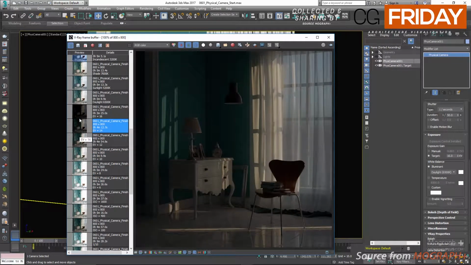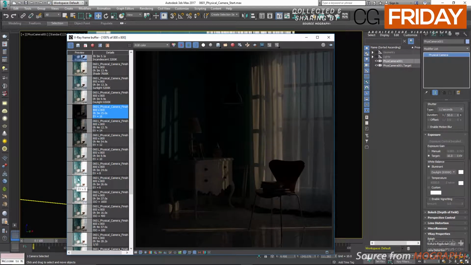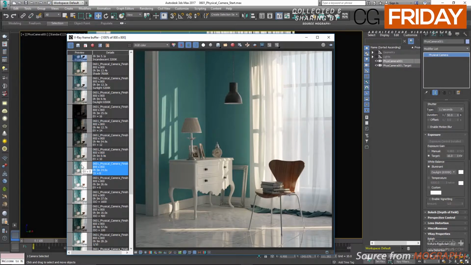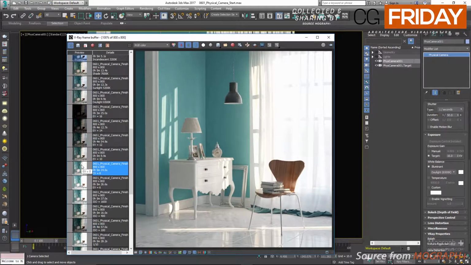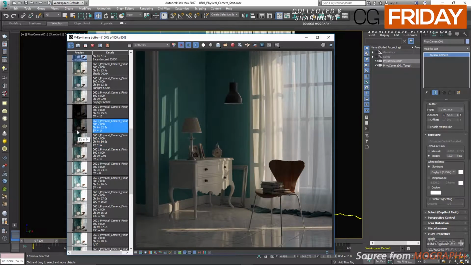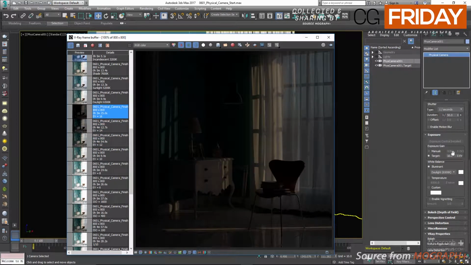The rule is very simple here. Each time you decrease the EV value by one stop, let's say from 10 to 9, we double the scene exposure and make it twice as bright as before. And each time we increase the EV by one stop, let's say from 9 to 10, the render gets twice as dark as before. Let's set the exposure value to 10 here.